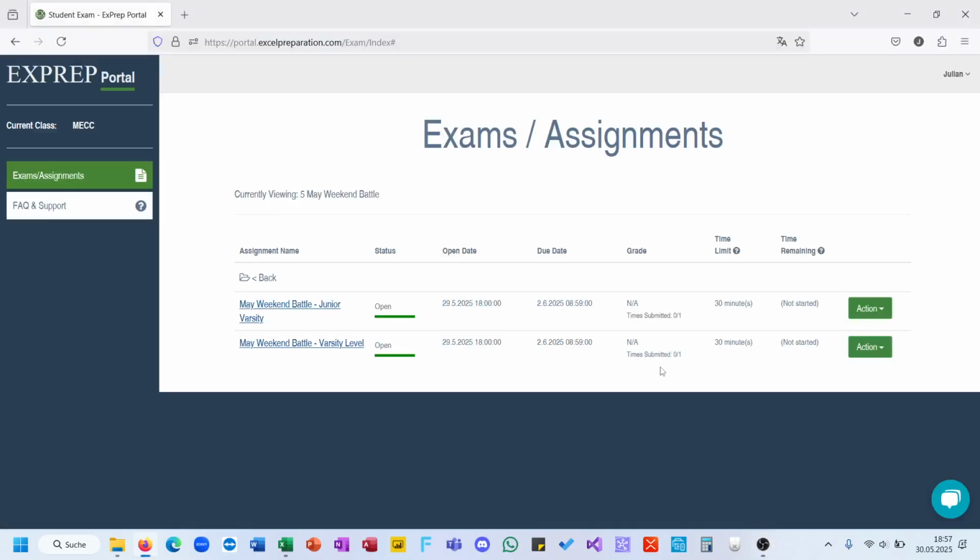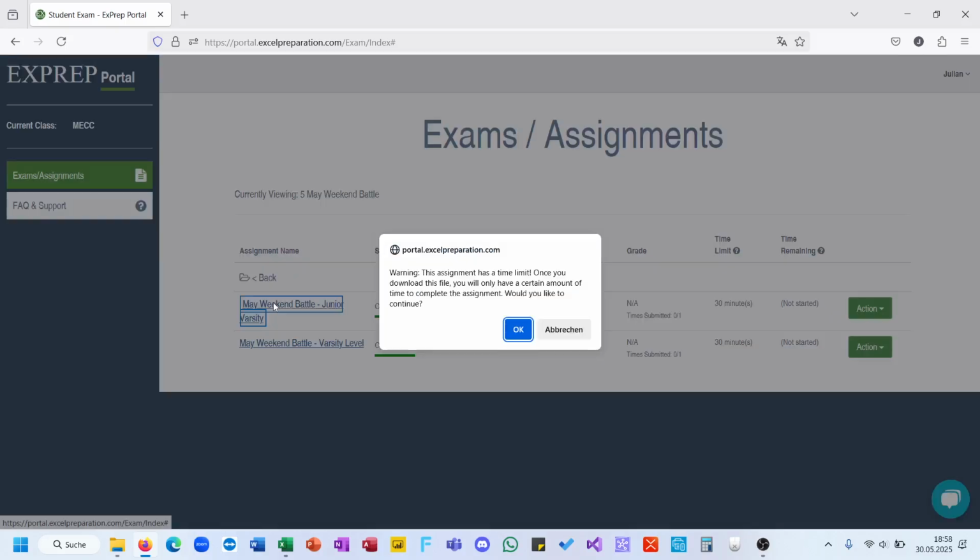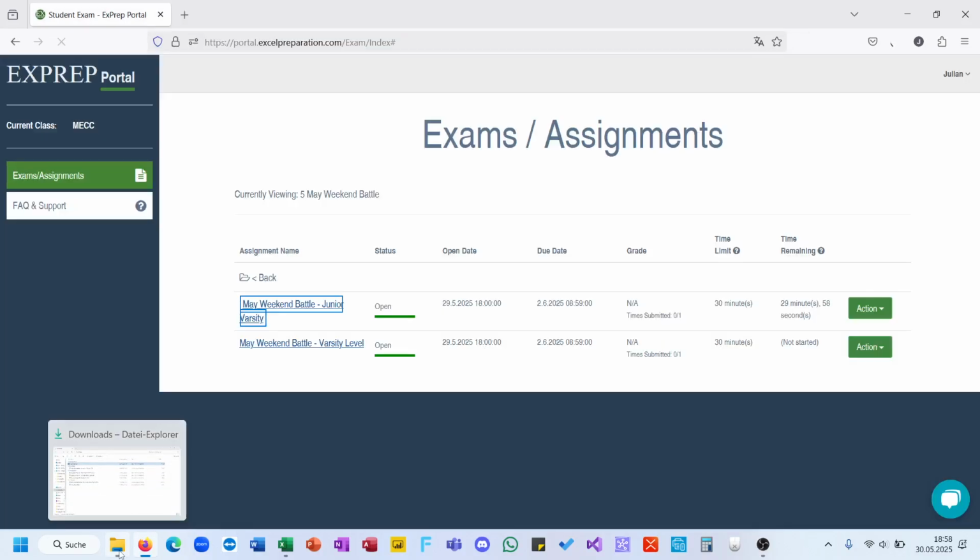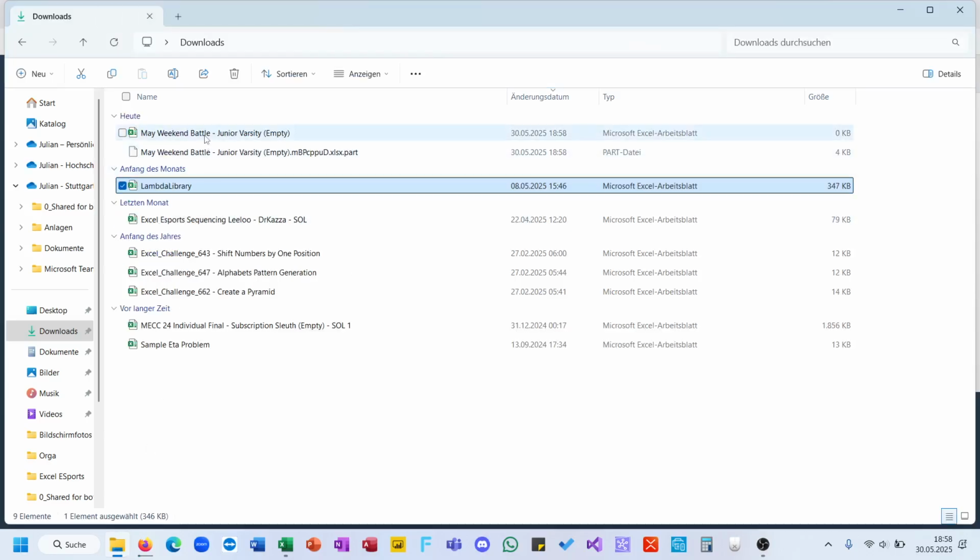This time I will live solve the May weekend battle from the junior varsity level. And yeah, without further ado, my lambda collection is ready. I need to copy the case because I need it for another solve, but yeah, then we can start. I hope my connection is fast enough.